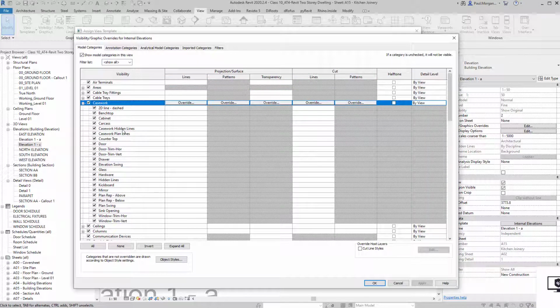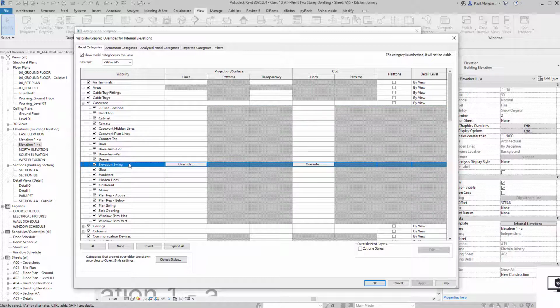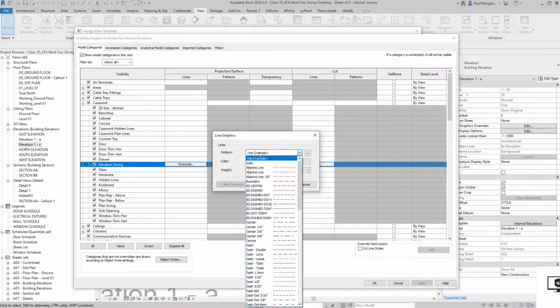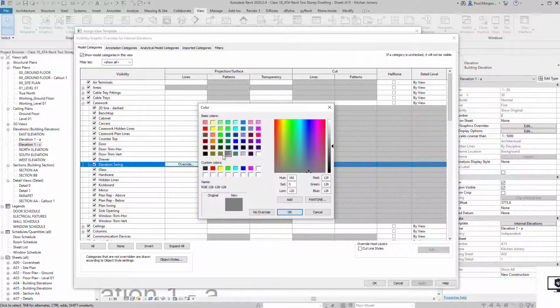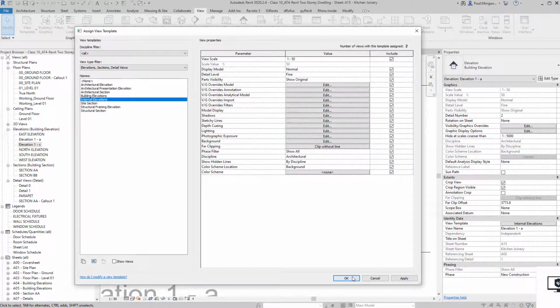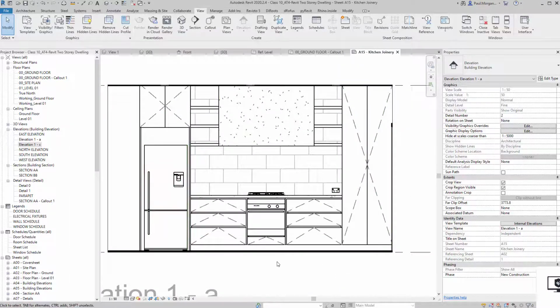And we're going to see in here elevation swing, and I think it was there. And let's just double check that we've got the right one. So I'm going to go override, and let's change the pattern to dash tight, and then change the color to a darker gray, not black. And let's just see if that works. Okay, so it has updated.